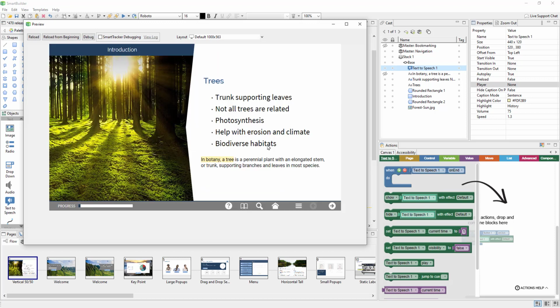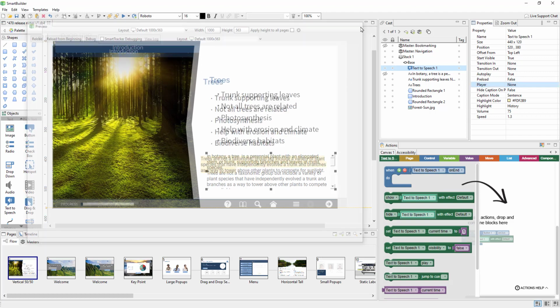In botany, a tree is a perennial plant with an elongated stem, or trunk, supporting branches and leaves in most species. Trees are not a taxonomic group but include a variety of plant species that have independently evolved a trunk and branches as a way to tower above other.